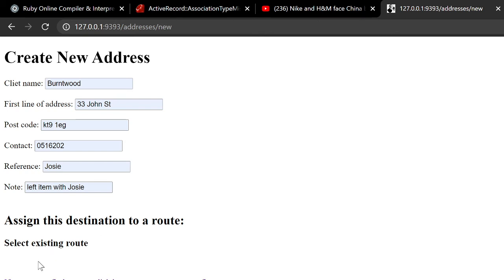But we don't have any routes created at the moment, so we don't have any to select. However, this page, I have designed it in such a way that you can create a route from here. We won't go there now, because I want to go the main way, which is from the main page. For now, let's just save this. Let's submit this page.